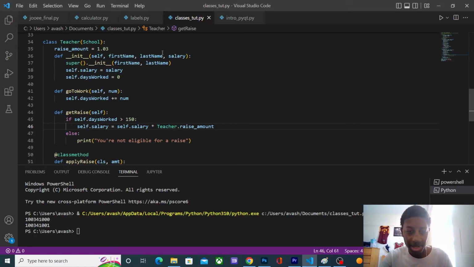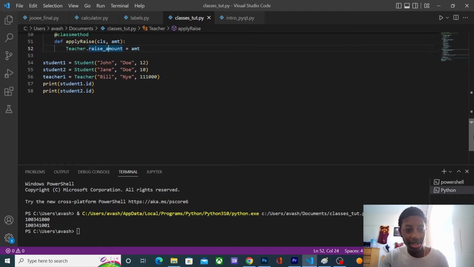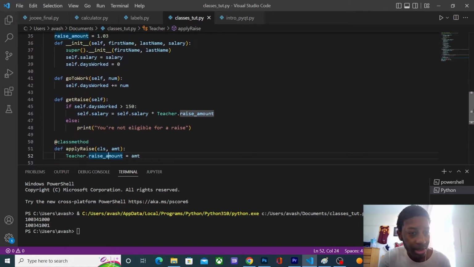So all we're doing is we're taking their current salary and we're timesing it by this class variable, which is the raise amount for every single class. Every single instance of the class. So every object will have this raise amount of 1.03, and we can modify this by using a class method that changes the value of the class variable. So let's try this.